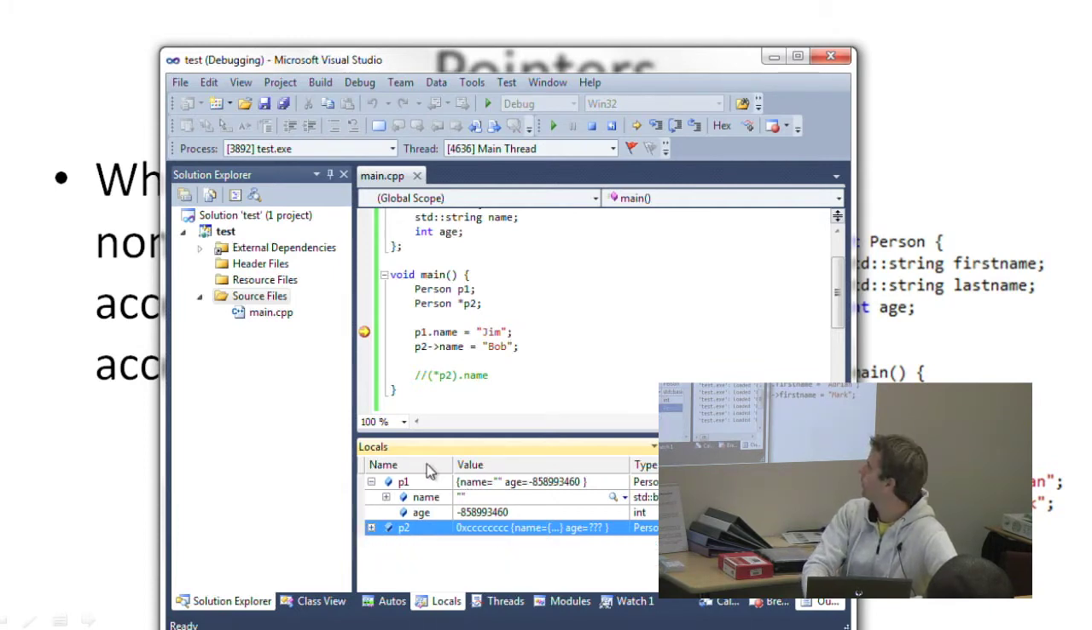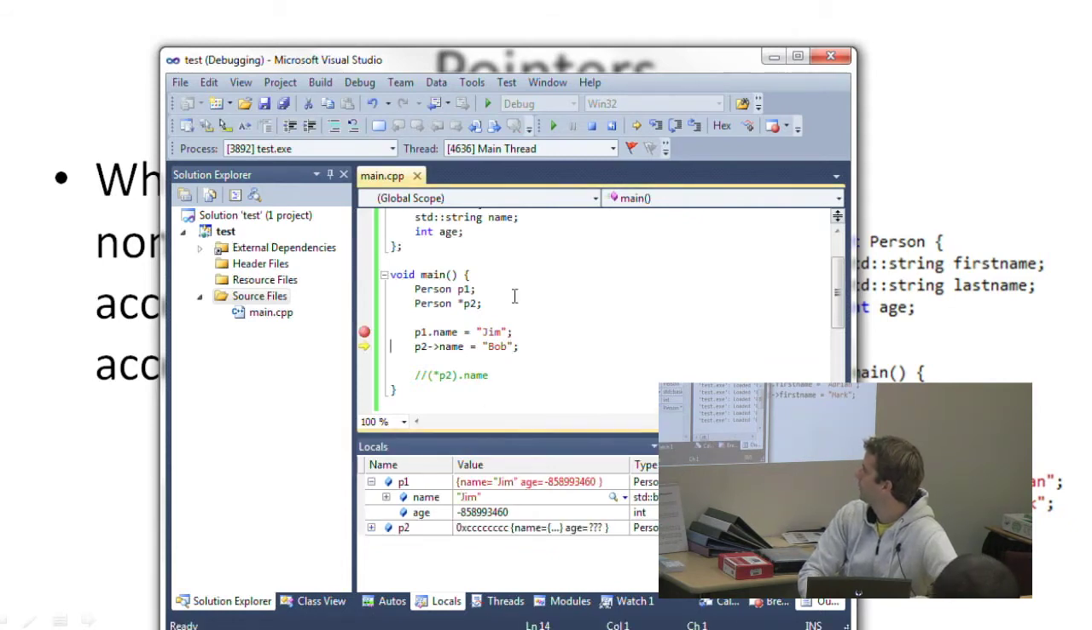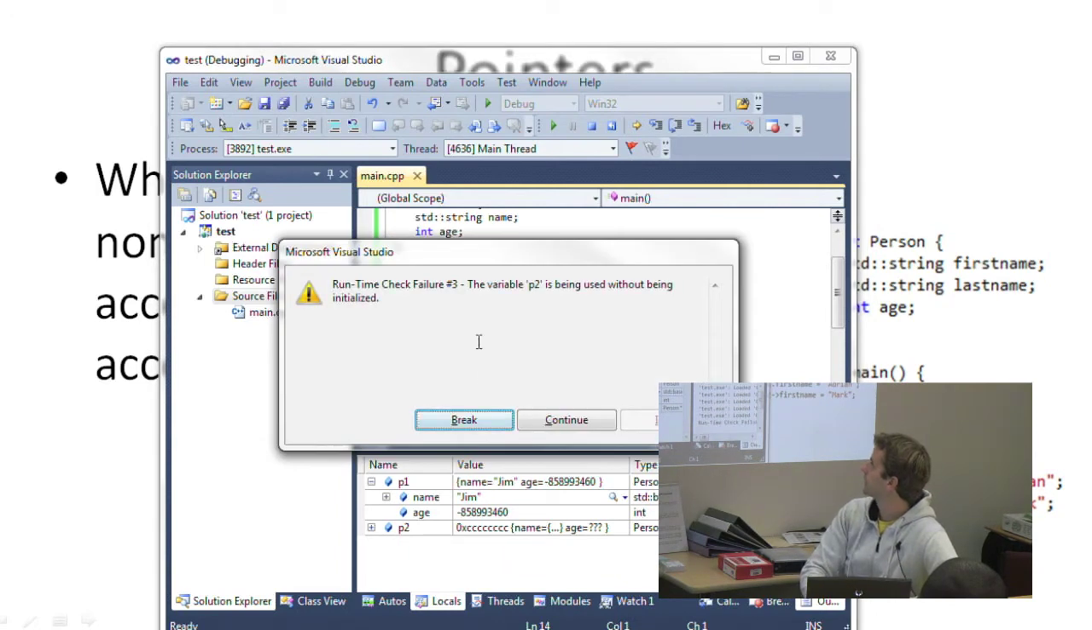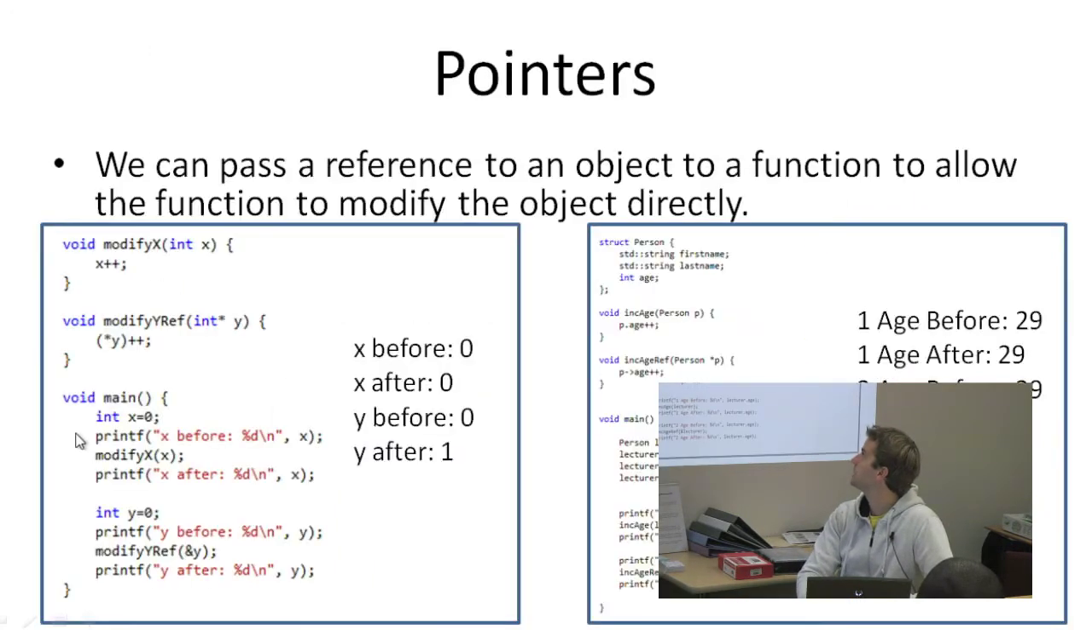But anyway, if I execute this first line of code, we set P1's name to Jim, so the name is Jim. However, when we try and dereference P2, P2 is pointing to this garbage piece of memory out here, 0xCCCCCC, and it will tell us that variable P2 is being used without being initialized. It's pointing to a garbage piece of memory, and we're saying that garbage piece of memory is a person, so it tries to access it, and it says, well, it's not, because there's no person data in here, and so it craps out. Which brings me to my next point.